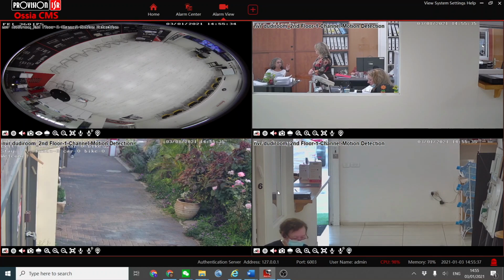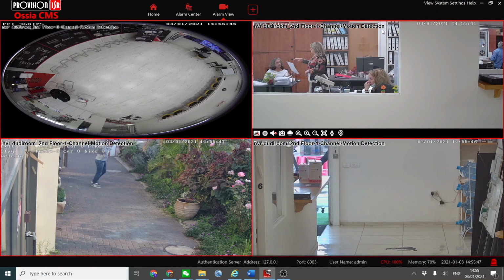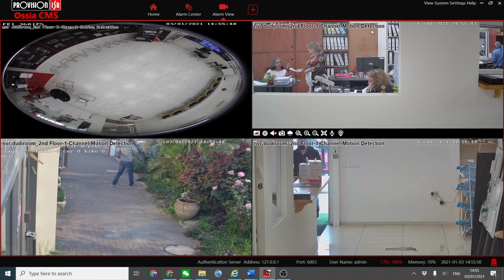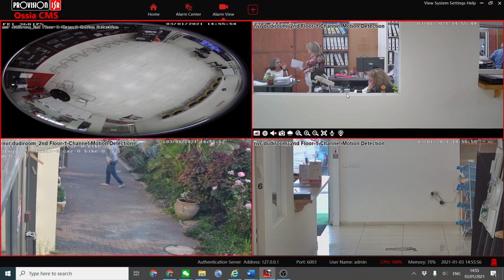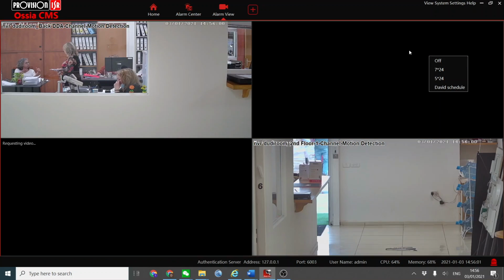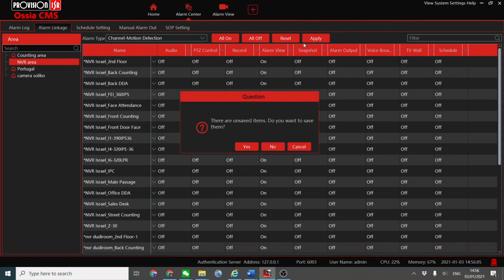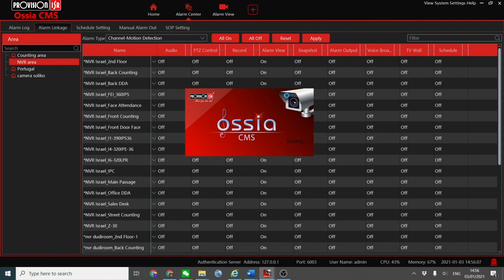So this is the pop-up window. We can see the cameras that we've chosen with a message: NVR, duty room, second floor, the name of the camera, and channel motion detection. So basically we can see that there was a motion on the second floor camera, and we get to see the video channel that we have chosen. Pretty simple. Now I'm going to cancel it really quick because it will keep on jumping all over and over again. Let's press yes.